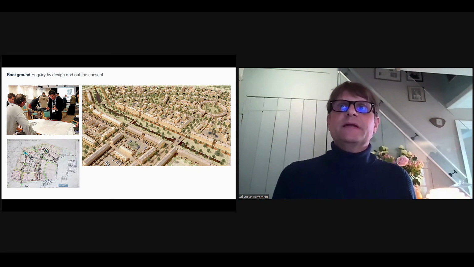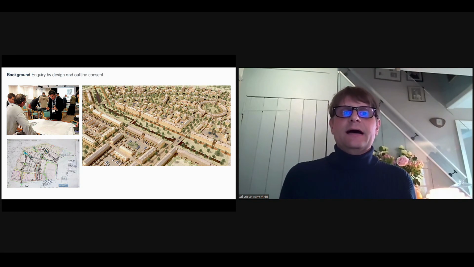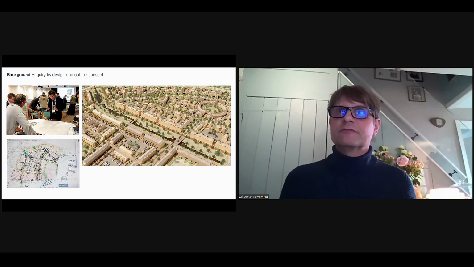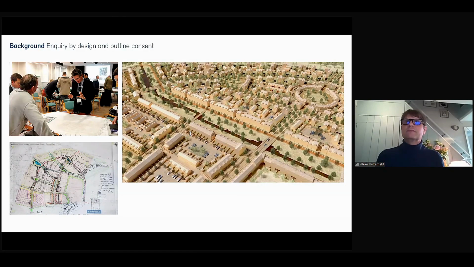It started many, many years ago now, back in about 2012, with an inquiry by design process, which involved the whole community. And obviously there was an awful lot of concern, as well as a lot of aspiration at the time. That eventually turned into an outline consent for the overall footprint of the development, and gave some form to it within that outline consent. It had, not really shown here, lots of parameter plans attached to it.